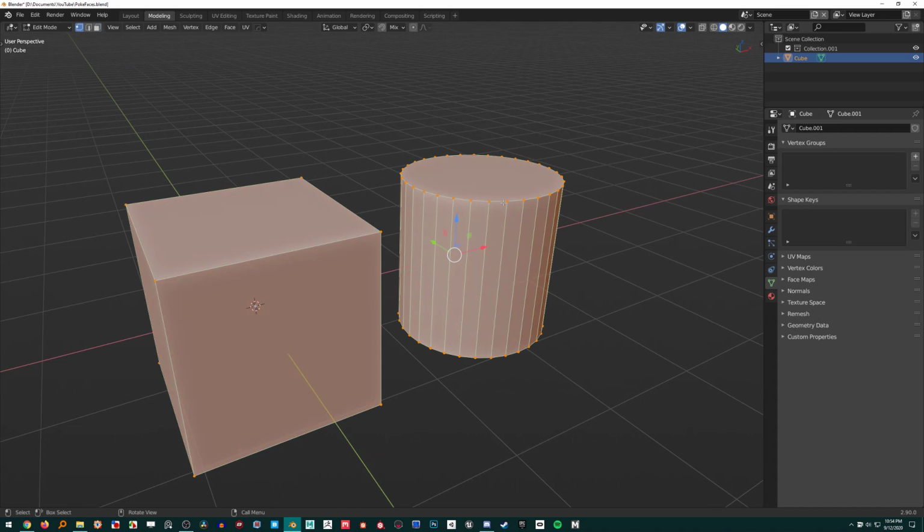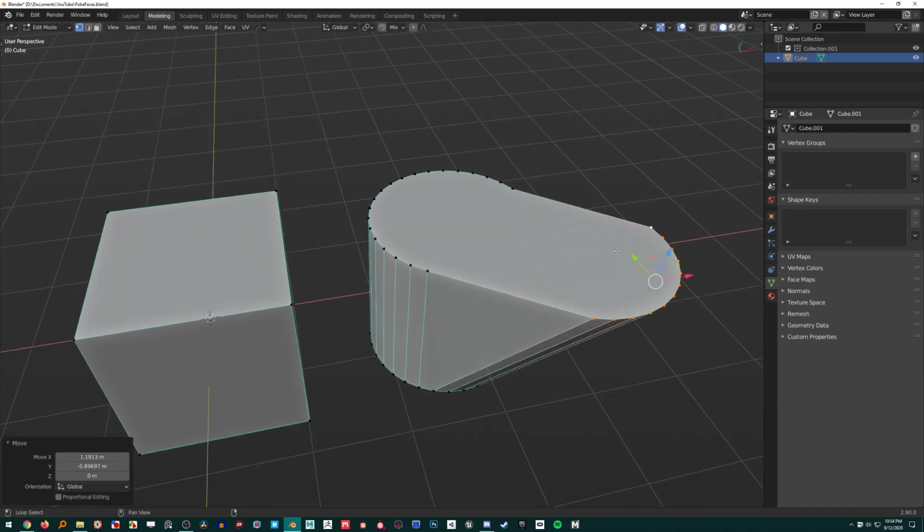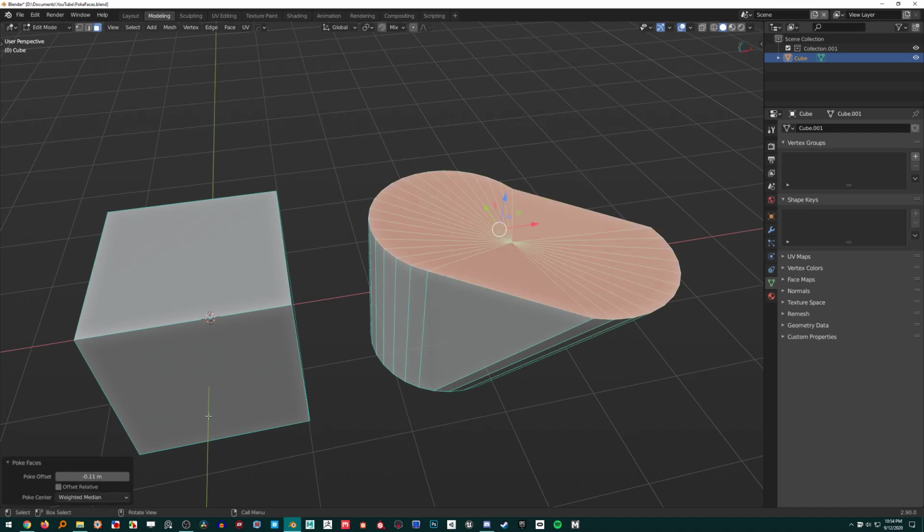And if we have some irregular n-gon here, like so, I can select this face, right click and hit Poke Faces. We have this poke center down here, which will change where that center is going to be. So is it in the middle of the bounds? Is it the median of all of the points? Or is it the weighted median? The weighted median is using the mean average by the edge length.